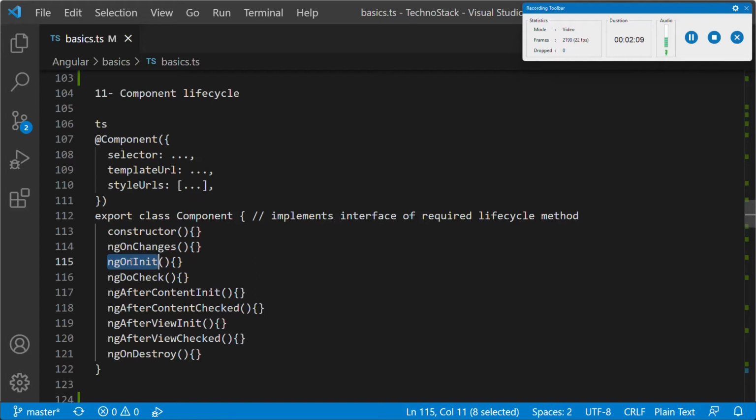Then third is ngDoCheck. This method detects and acts upon changes that Angular can't or won't detect on its own. Then the fourth is ngAfterContentInit. This method responds after Angular projects external content into the component's view. Means this method responds after Angular projects external content into the component's view.